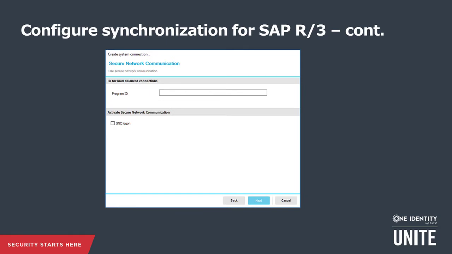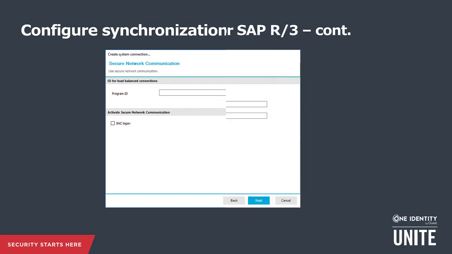OneIdentity Manager also supports an SNC connection to the SAP system. Secure Network Communication, or SNC, protects the data communication paths between various clients and server components of the SAP system that use the SAP protocols RFC or DIAG, and provides single sign-on capabilities with external systems like, for example, Active Directory. SNC implements well-known cryptographic algorithms to encrypt the communication.